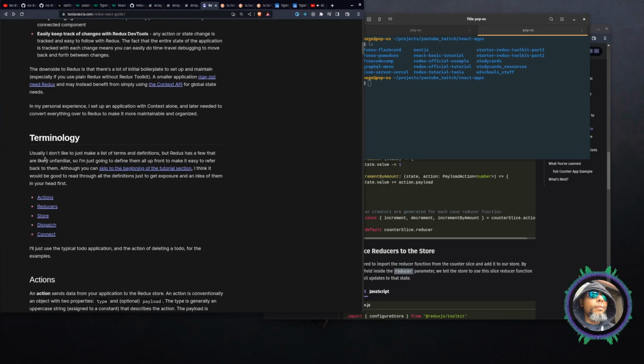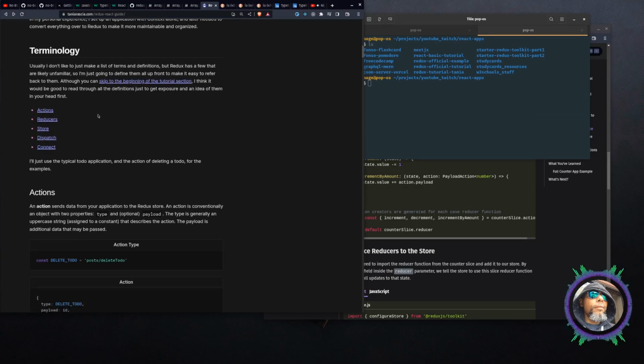Terminology. Usually I don't like to just make a list of terms and definitions, but Redux has a few that are likely unfamiliar, so I'm just going to provide them all up front to make it easier to refer back to them. Although you can skip to the beginning of the tutorial section, I think it would be good to read through all the definitions just to get exposure and an idea of them in your head first.